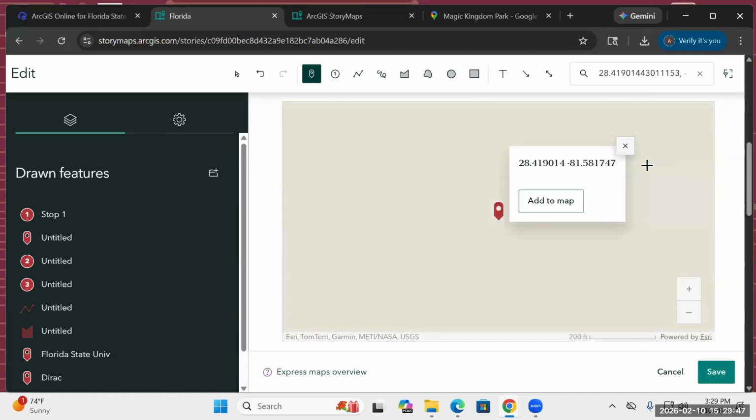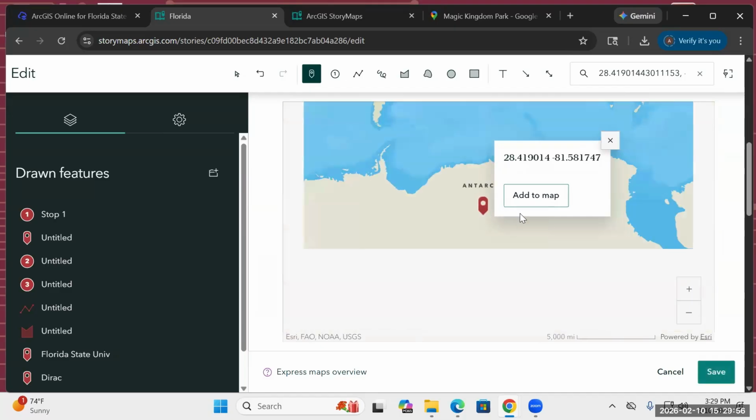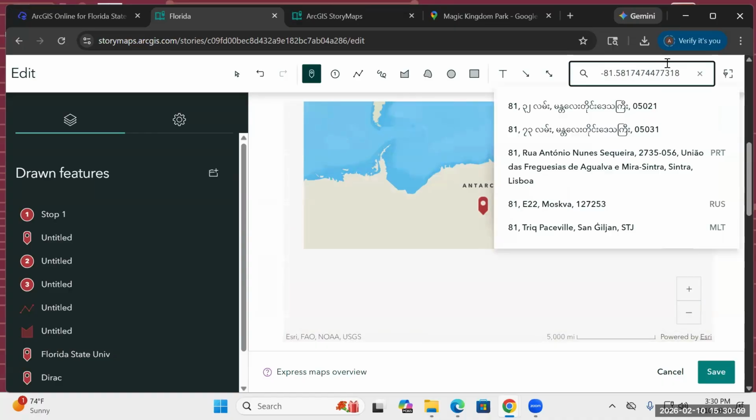So if I press enter, now I can assume that's right, but always double check your coordinates, because if I scroll out, it put me in Antarctica. For some reason, again, I'm not sure why, we have to flip the first and second numbers when we copy and paste from Google Maps.